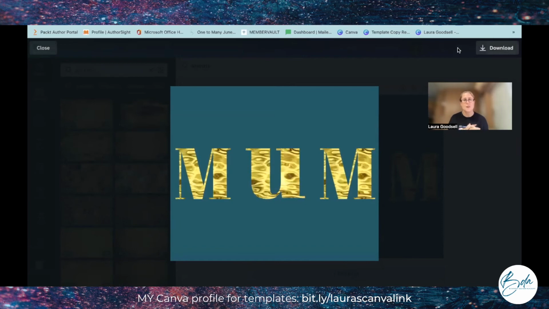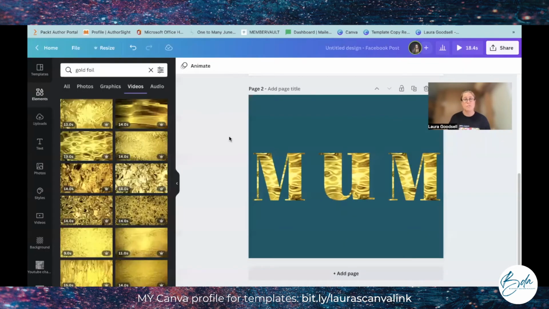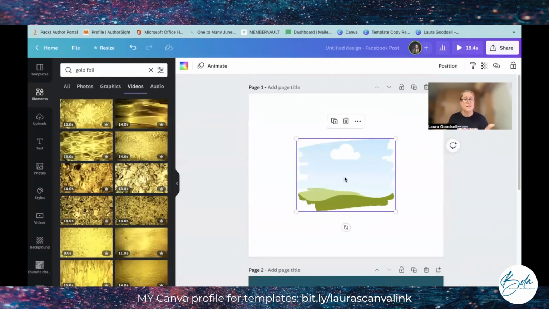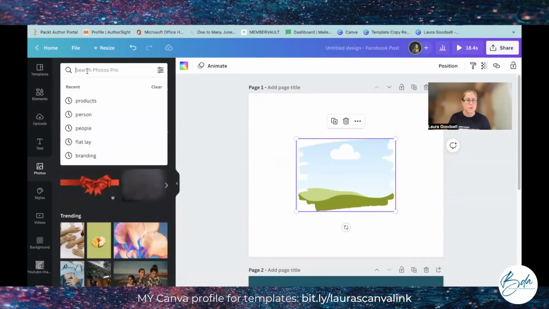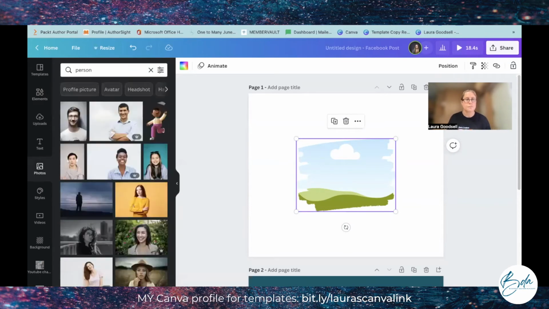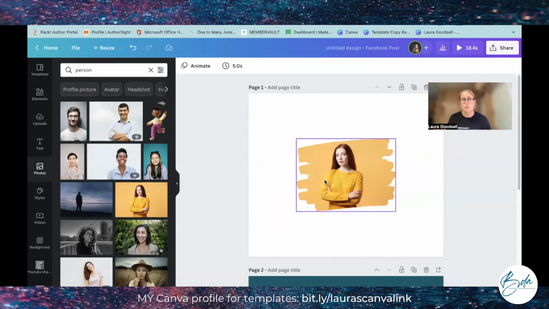So definitely have a play with the elements in Canva and the letters. So again, this one, for example, you can add a photo into. So you could say person. I'm going to pop a lady into this one.